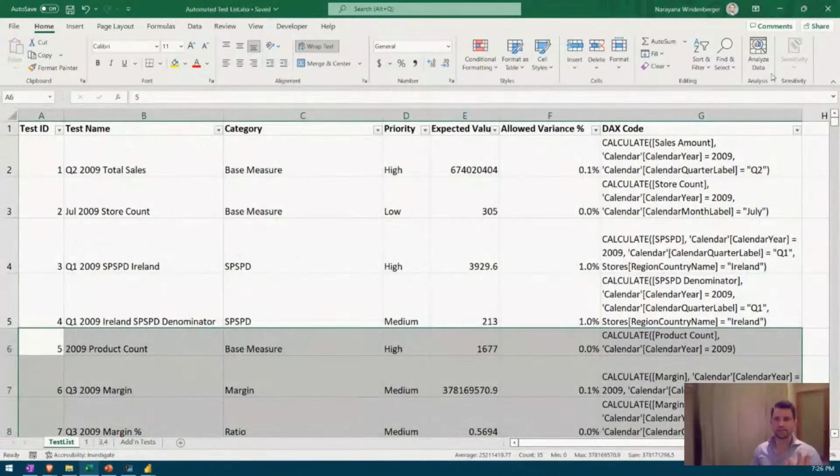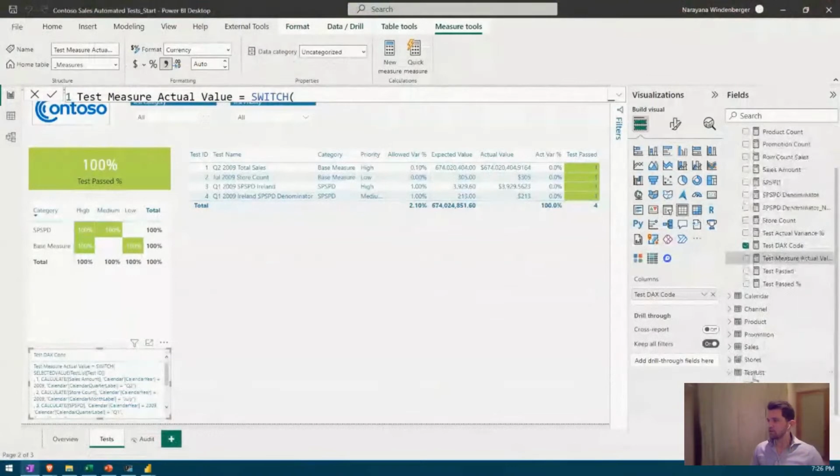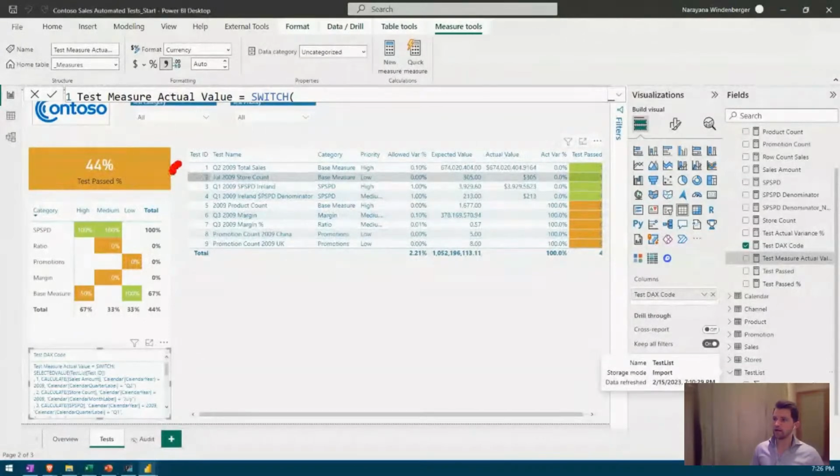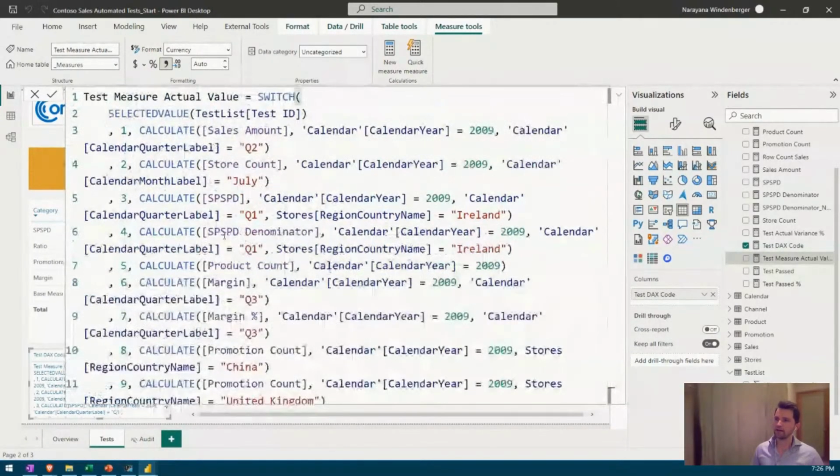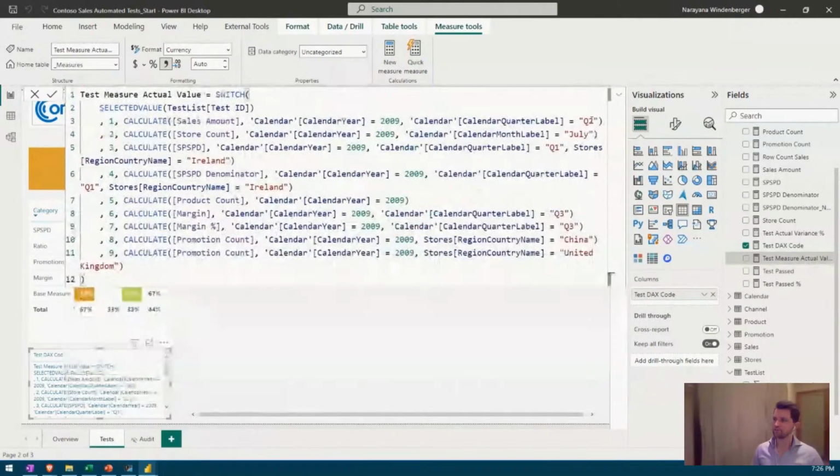You hit save. So that's step one. You refresh your test list table. That's step two. Takes a second, and boom, now you've got your 9 tests in here, but you still have to do step 3, which is to update your actual value measure so that you get an actual value for each test. And because we created that DAX code measure for us, we will copy that value, paste it in here, and now we have 9 tests loaded into our measure.